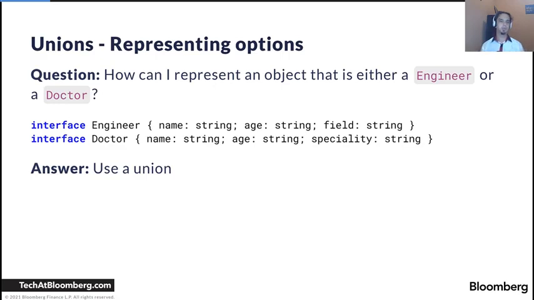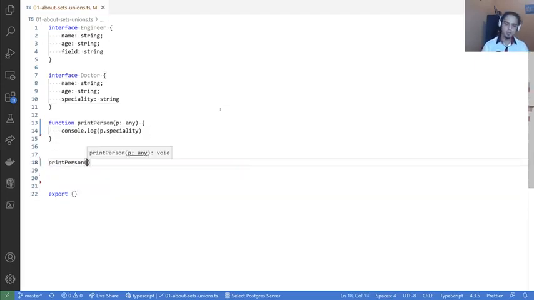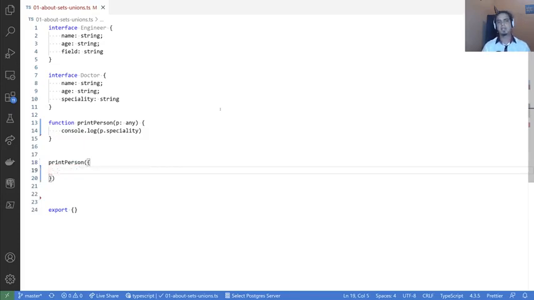So let's see what we can do with unions and intersections. The first question we're going to look at is how can we represent an object that either is an engineer or a doctor? And the simple answer is that we can use a union. So we have a function, let's call it printPerson, which we want to use to either print a doctor or an engineer. And this is simple enough, and right now we can call this function and we can say printPerson, and we can pass in any object literal. And when I say any object literal, I mean that the type here is any, so we can pass in anything. So this of course means that we don't get completion and we can have all sorts of errors that we don't want to have.